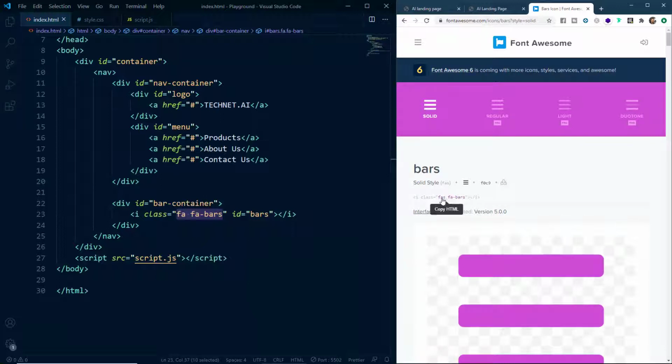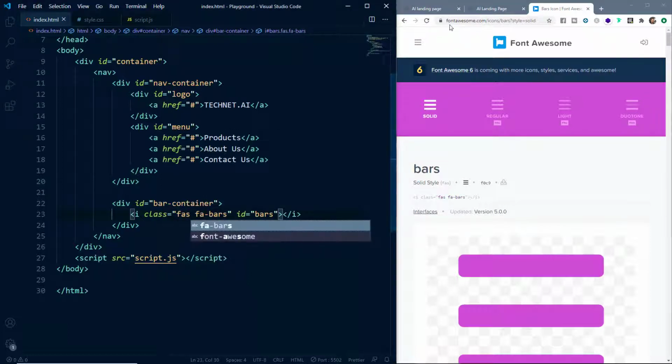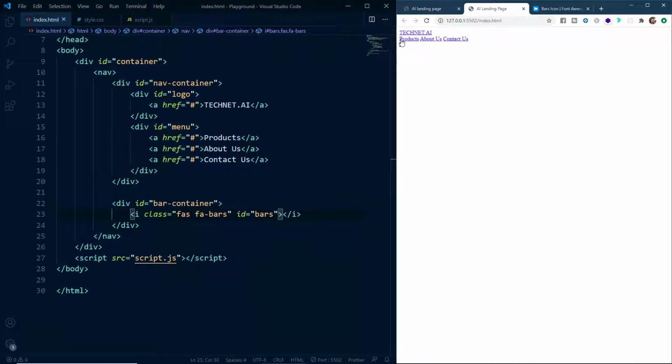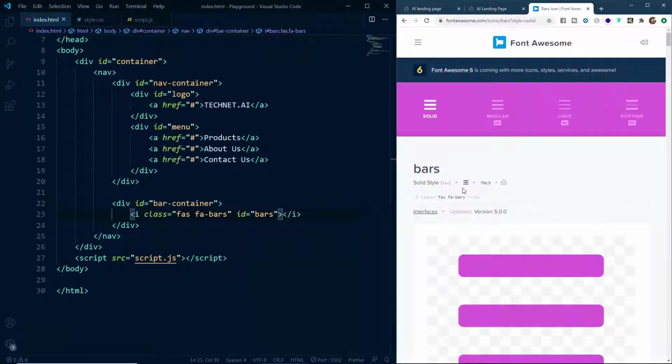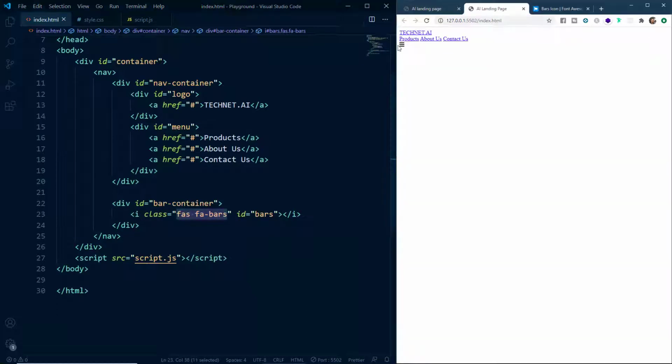So they recommend fas, so we'll put this fas also here. I don't think there should be any change. Okay, it's the same. So that's how we got this class, and that's how we got the bars also. So this is our menu bar. Obviously we have not added the CSS yet, which we'll add next.